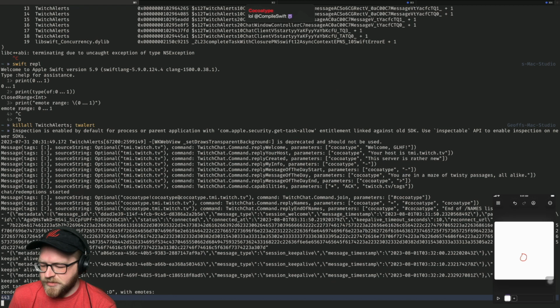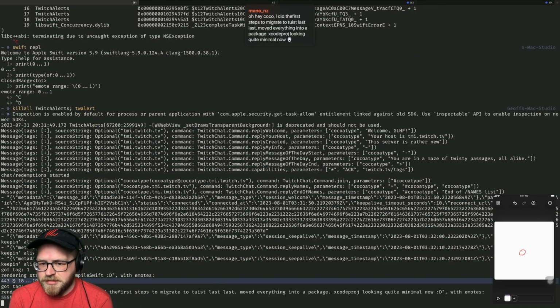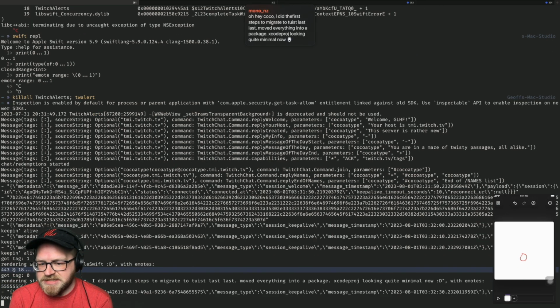$443 at 18 through 19. Did the first steps to migrate to 2S last night, moved everything to a package. Xcode proj's looking quite minimal now. Nice.